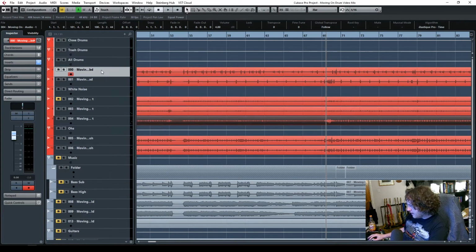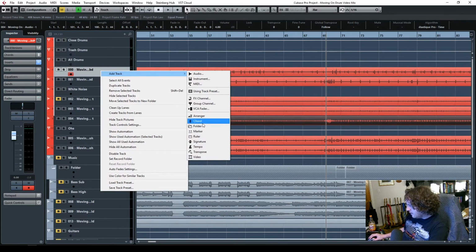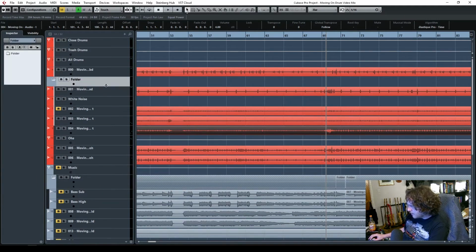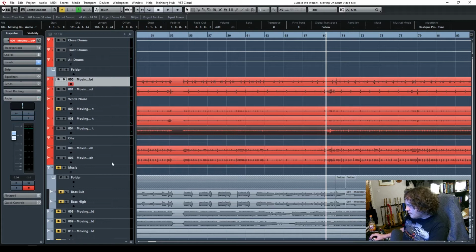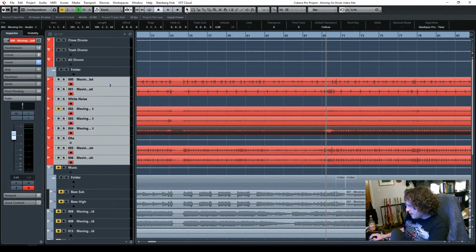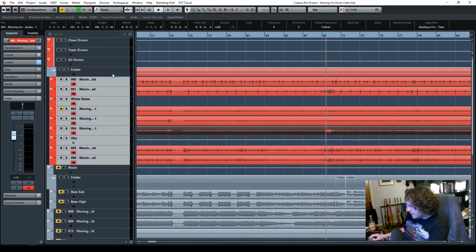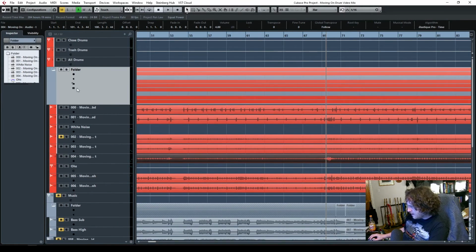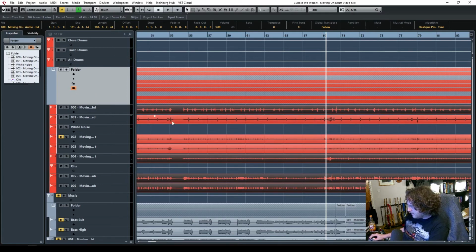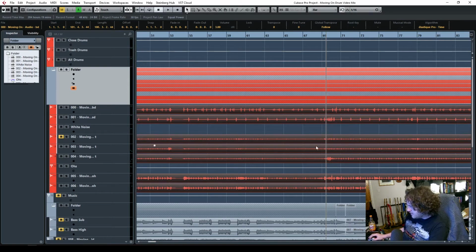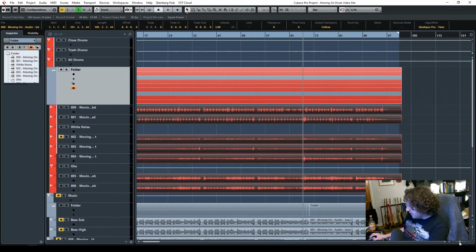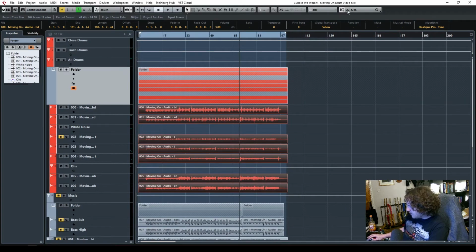Now I'm going to create a folder. So I'm going to right click anywhere, go add track, folder down here. I was looking at group channel, I got distracted then. I'll get all of my tracks and put them inside that folder. And then if I expand this here, there's this little button here which is for group editing. If I click this, this will basically mean that all of these will get edited together, which is exactly what I want.